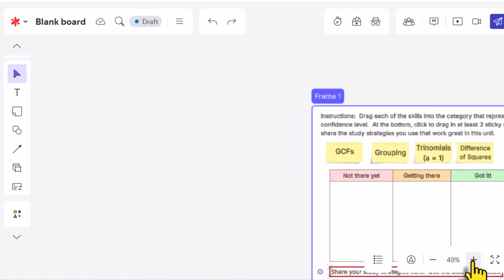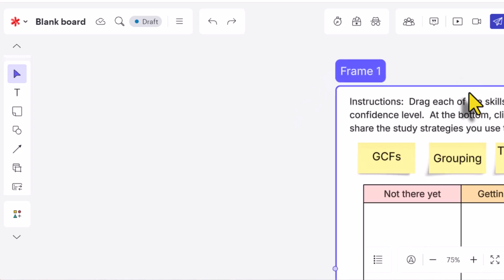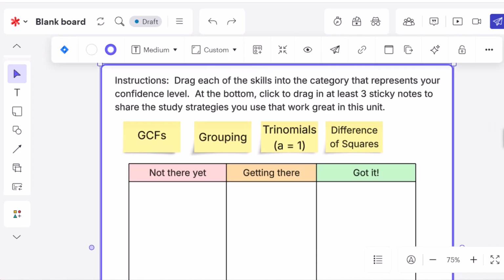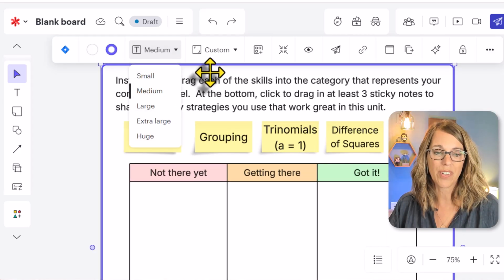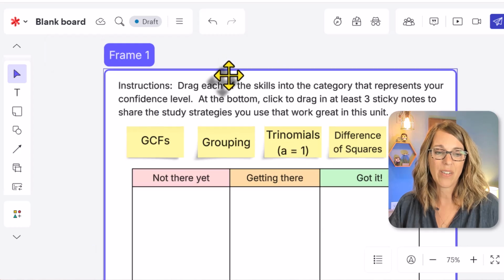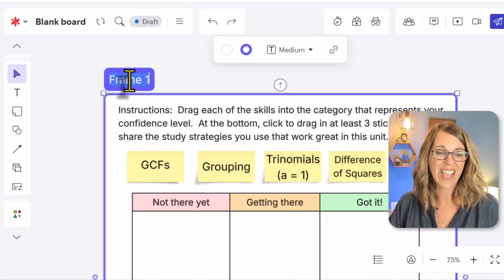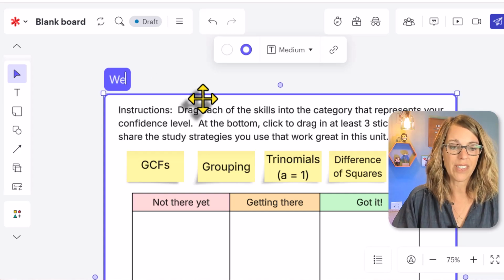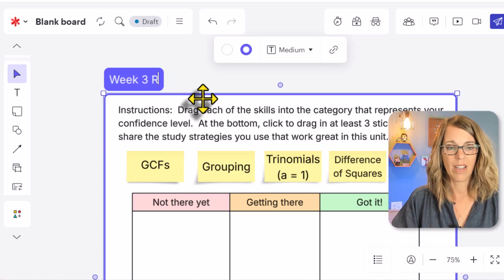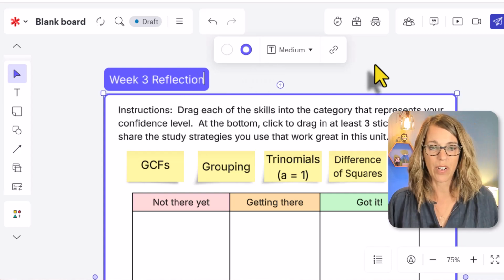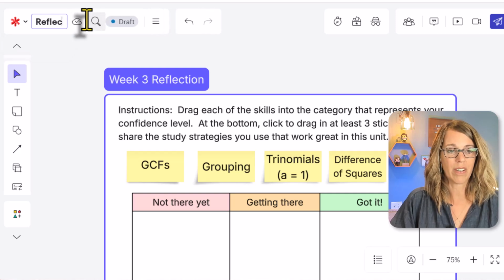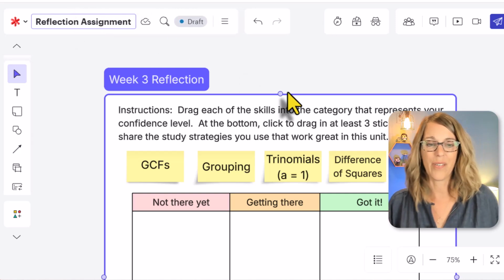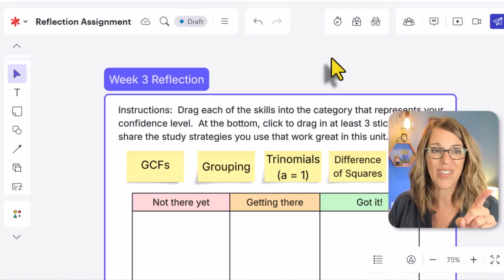Now it got really small on me, so I'm just going to click my plus sign until I get 75%. I'm looking for those two crossing arrows so that I've got my frame there. But let me rename this frame. I'm going to double click on it and notice the tools are in the way. So I'm going to get those double arrows and move it down a little bit. Let's double click again, and now I can change this. I'm going to call this Week 3 Reflection, or whatever you want to call it. I also want to name this board, and I'm going to call this Reflection Assignment. Okay, so now I'll be able to find it when I go back into Canvas.